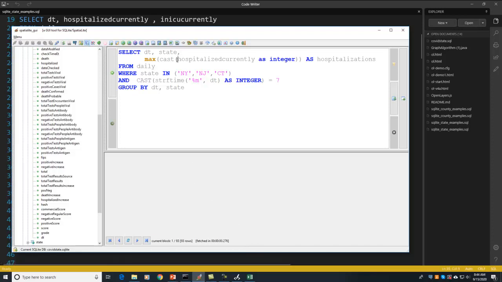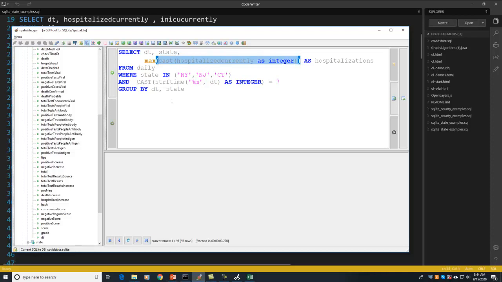So what I have to do is convert hospitalized currently, which is a text field. I want to convert it into an integer field. So we cast that as an integer. So you can see that's selected here. That's going to return that value of hospitalized currently. If it's a 3 and a 6, which is really the letter 3 and the letter 6, it's going to convert that to an integer of 36. The other thing I want, because this is how many people are currently hospitalized, I want to get the maximum value.